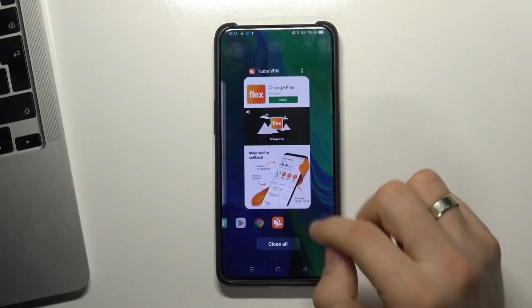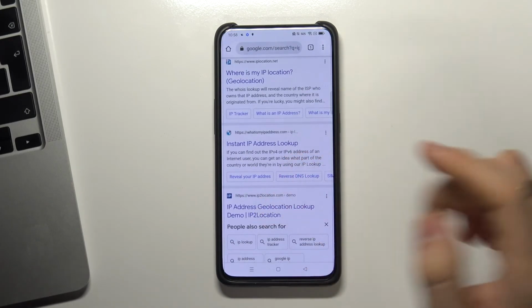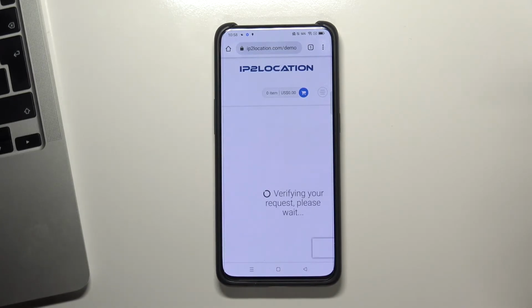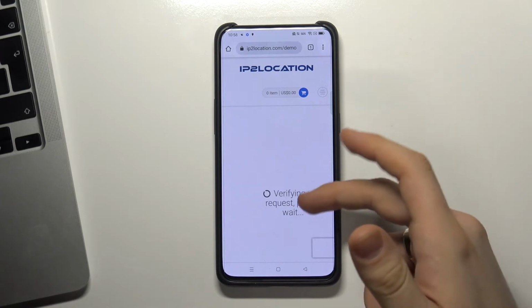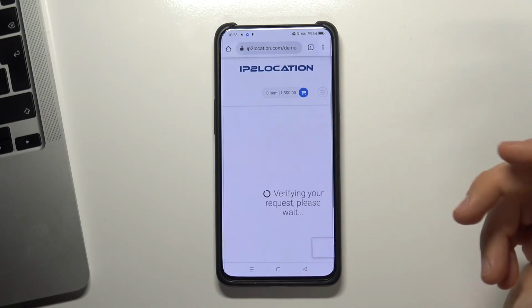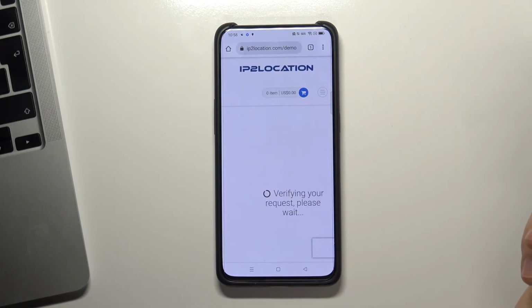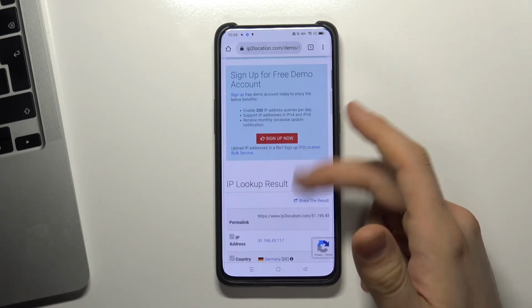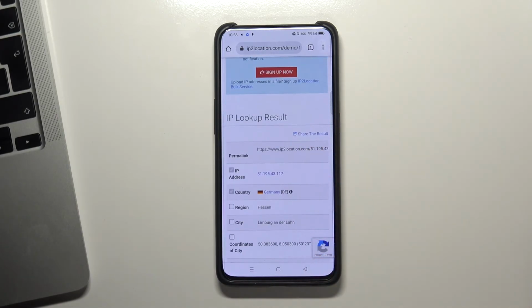Okay. Here's your ads and choose IP to location, open IP to location, and wait a while. Fine, we are in Germany.